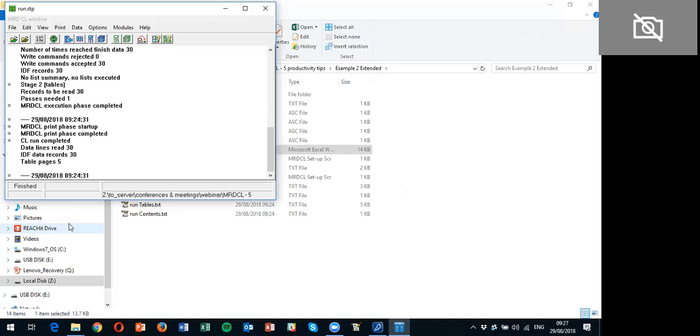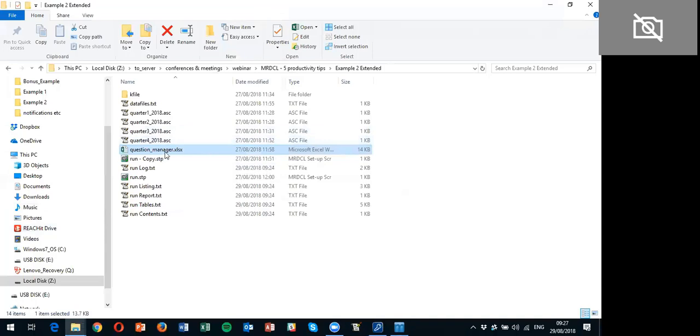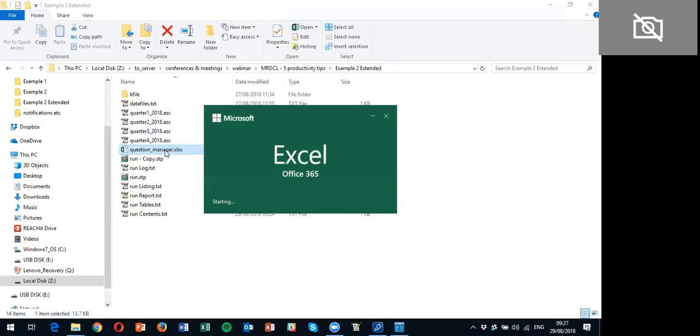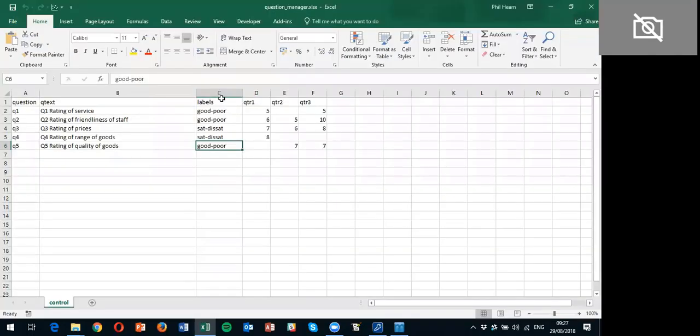Can someone just ask if you can show how you added different text for each question again? I cheated a bit and didn't show. All I've done here is that I've extended the workbook or the worksheet. If I can open this. So I've added an extra field into the worksheet so that I can say what text I want for each question. So if I change this to good-poor, this one would now get good-poor.